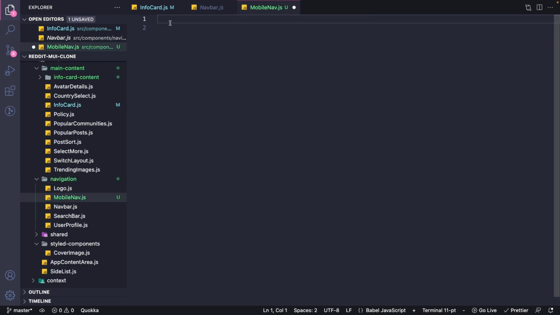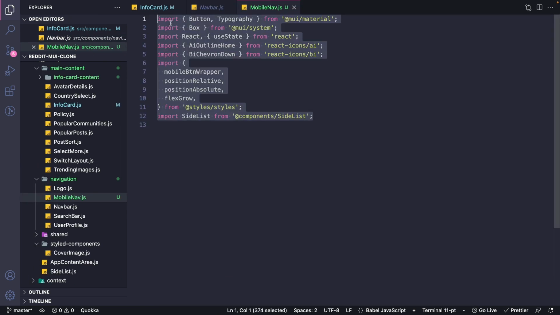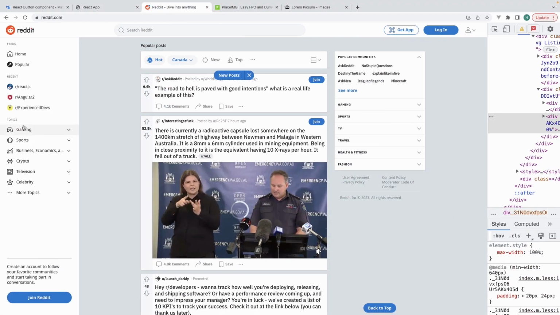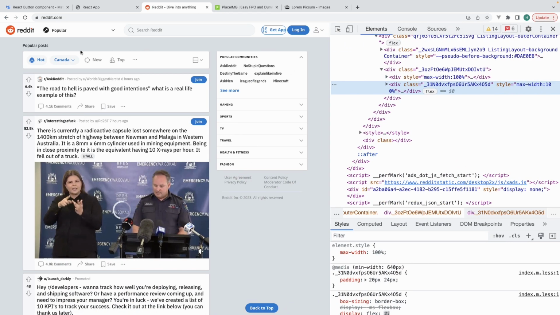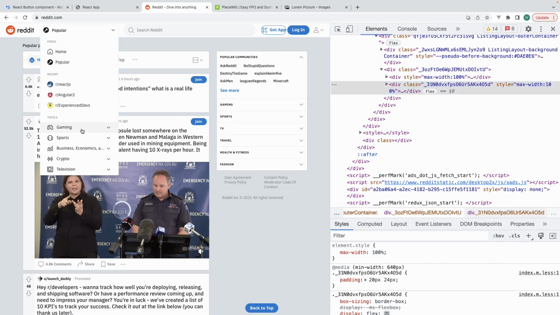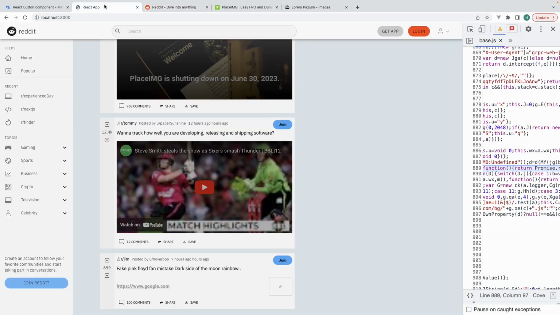mobilenav.js. Let's start with the imports as usual. Let's bring in the Button, Typography and Box from Material UI, React and useState from React, a couple of icons, our own custom styles, and the SideList. Notice that whatever the SideList here is, it goes towards the top navbar portion in the mobile viewports. That is what we need to achieve here as well. Whatever SideList we have here will go towards this place.